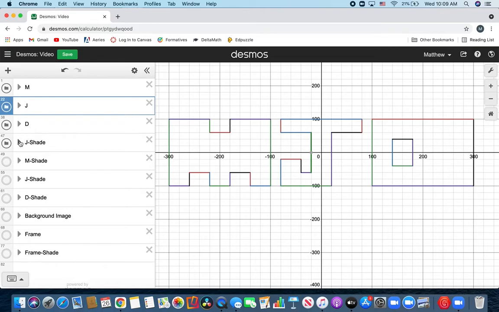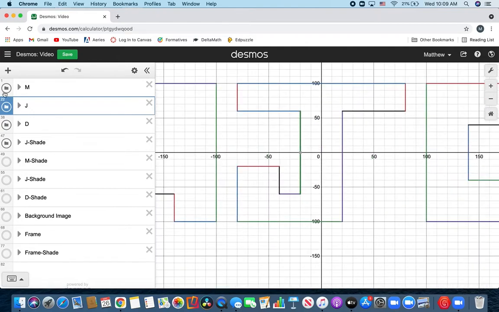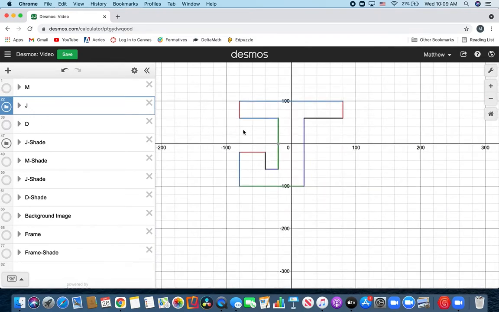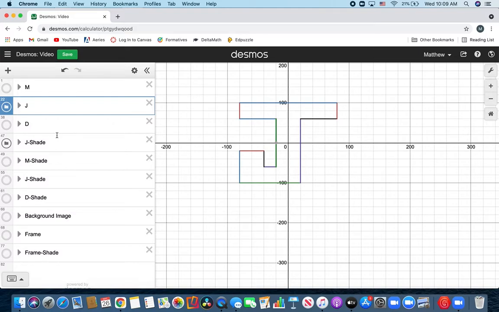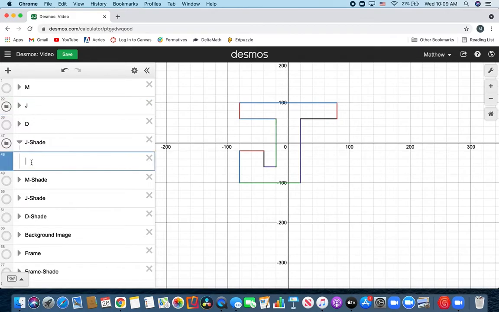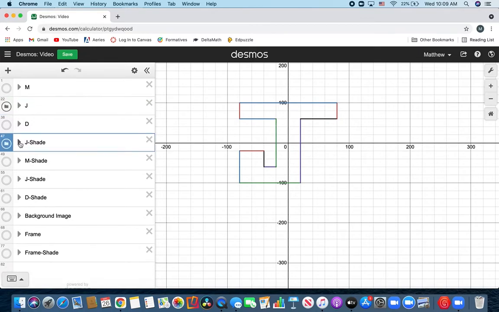So I'm going to show you how you can shade. We're going to do it for our J, so I'm going to cover up my M and D. When you shade for J, we're going to locate this horizontal line and this one. The reason is that we're going to have an inequality that shades in between those two lines. So what is this line for my J?